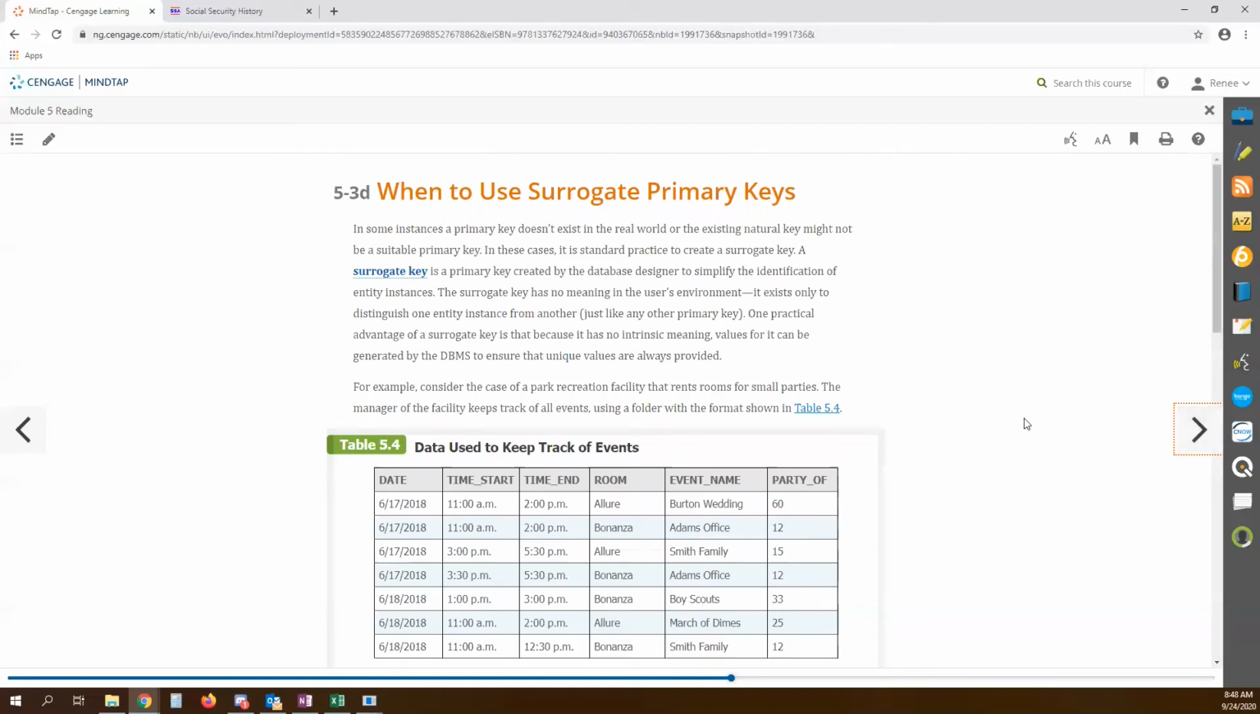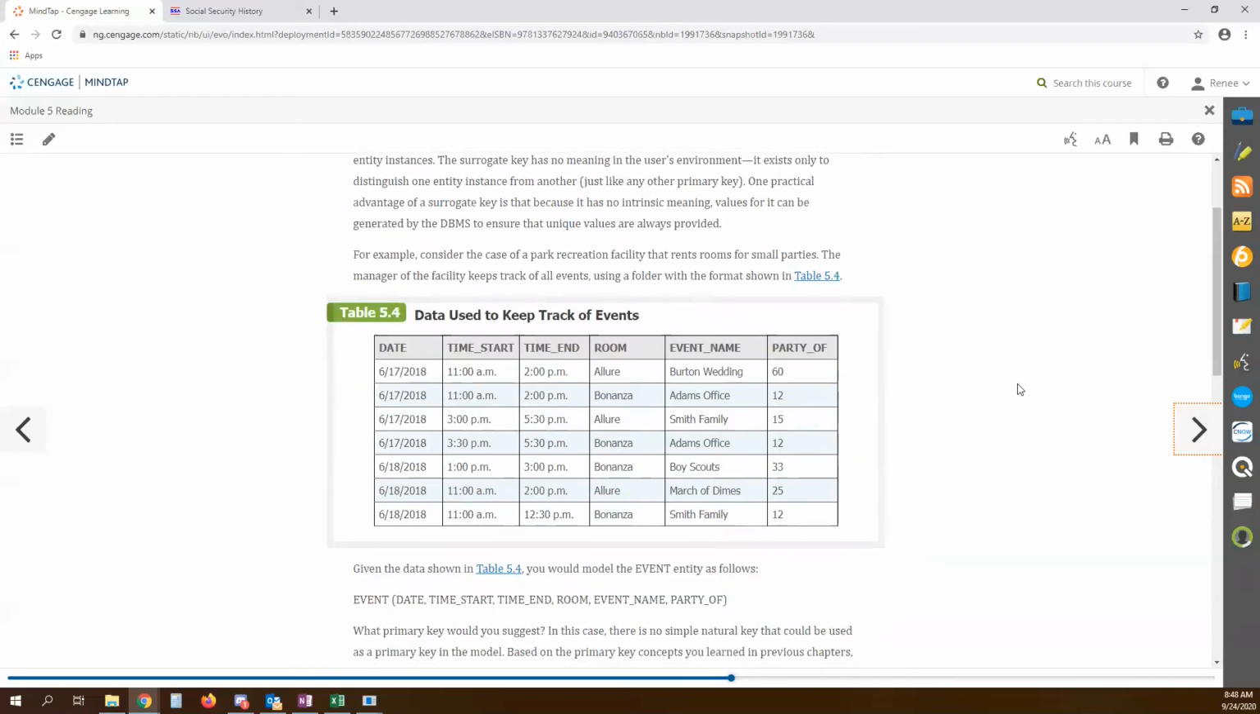And then a surrogate key. A surrogate key is a primary key that's created by the database designer. So here we have an events table. This is the actual data that we need to keep track of. The date of the event, when it starts and ends, what room it's going to be in, what its name is. We're making money off of people's events, and how big the party is going to be.